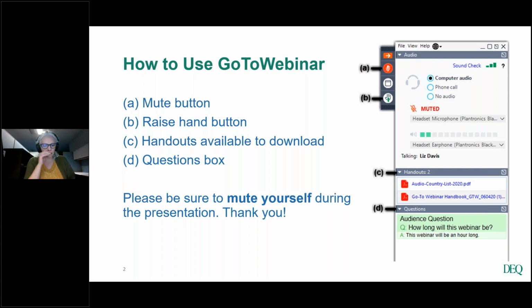And finally, below the questions, there's also a chat bar. If you open up the chat bar, you can use that chat box to communicate with everyone who is online. So if you open up the chat bar, and then in the To section, you can make sure that it says To the entire audience. We're going to try that out now to see that you can find it.